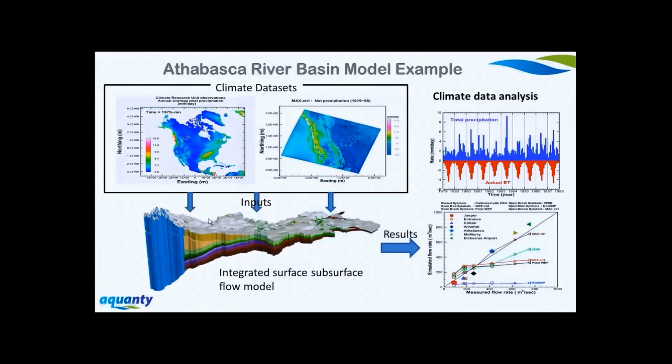So now we're going to move to another example we've looked at in great detail at Aquanty. This is the Athabasca River Basin, which is located up in northern or north central Alberta, and it's a very famous river basin because it basically hosts the Canadian oil sands operations. So this model was built to look at the issues relating to long-term water resources sustainability, and we've built a model that has then been coupled with climate change simulations to look at the water resources of both groundwater and surface water resources under a number of different climate change scenarios.